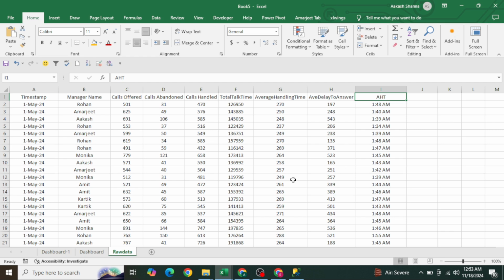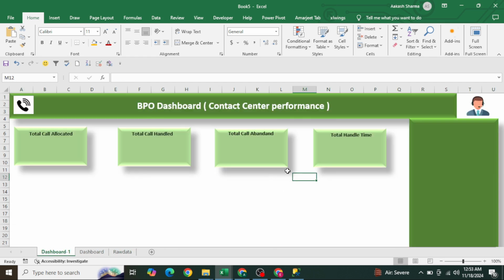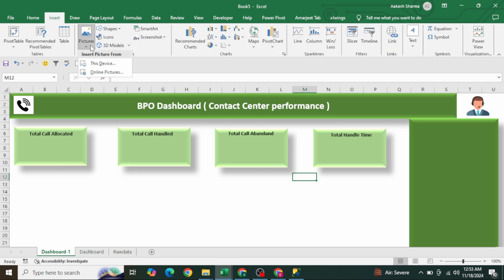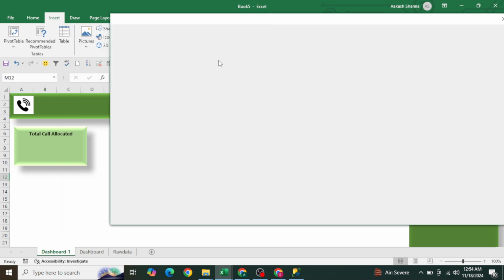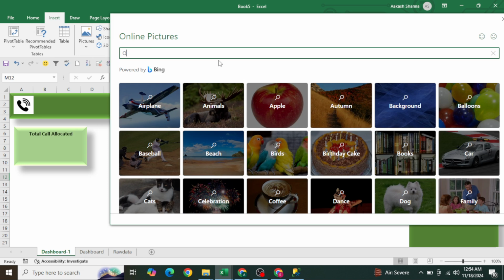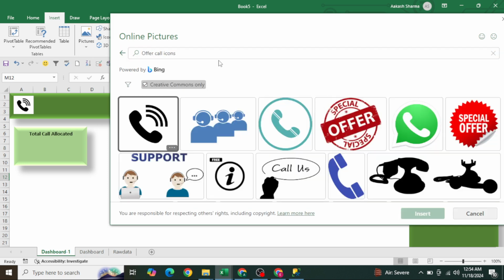What next do we need to do? Here we have data. We will decide that. Okay. Now let's have some icons. Come here and get some icons from here. Total calls allocated. Offered call icons. Okay. I usually search randomly like this.